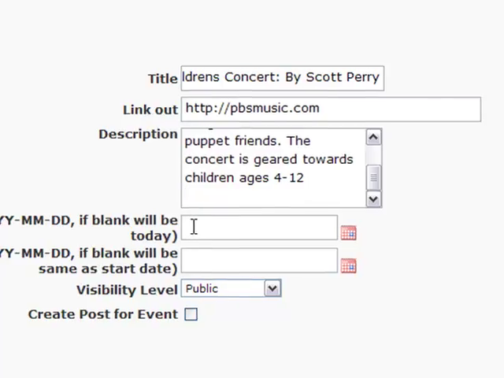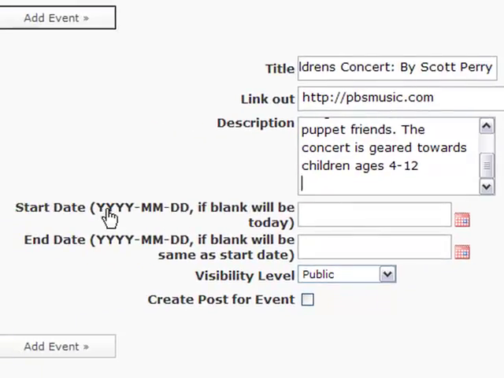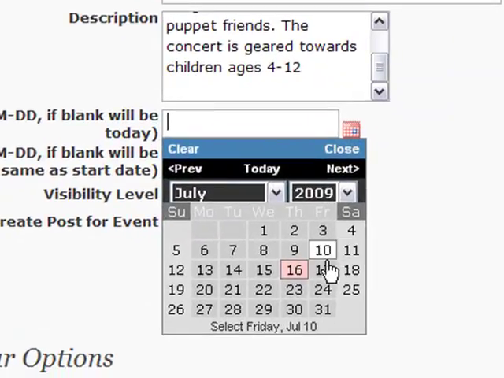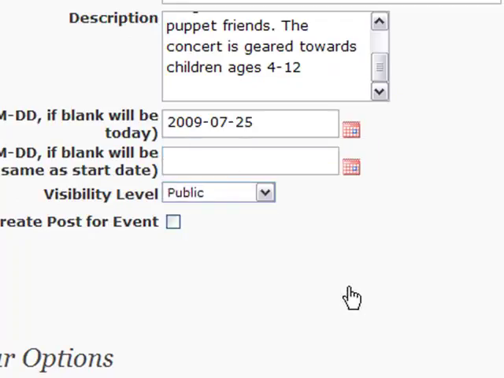And here we choose the date. You can either type that date in by doing it like that, or you can choose it with the calendar. So we want this concert to be on the 25th. That's the day of the concert.